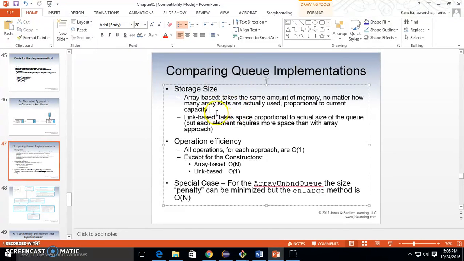But if you know that you're going to have 100, you should use array because it takes 100 instead of 200. Right? But if you don't know the size, then you better use linked list. Now this is the comparison in terms of storage.